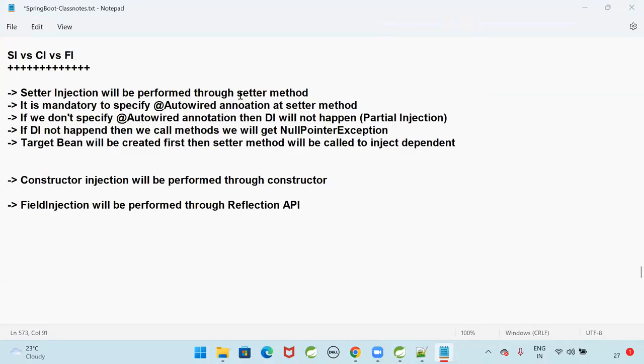Setter injection will be performed through setter method of target. It is mandatory to specify autowired annotation at setter method. If we don't specify autowired annotation, then DI will not happen. Partial injection is possible here. If DI not happened, then if we call methods, we will get null pointer exception. Target bean will be created first, then setter method will be called to inject a dependent.